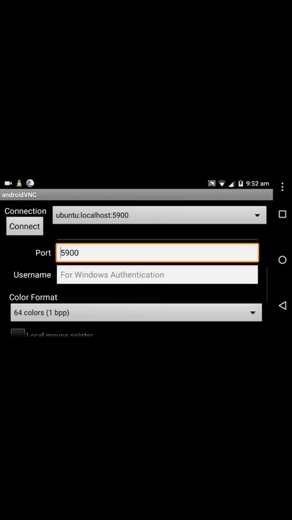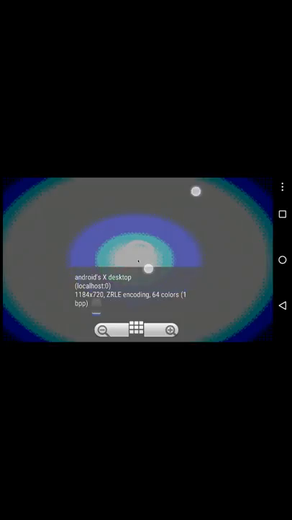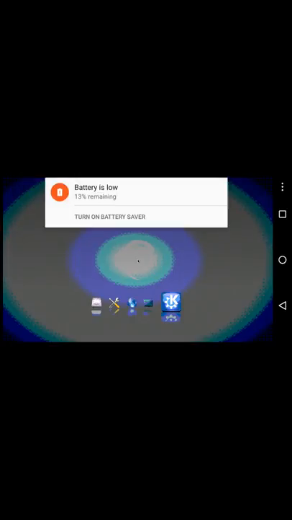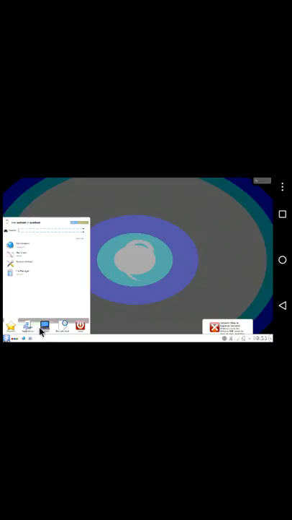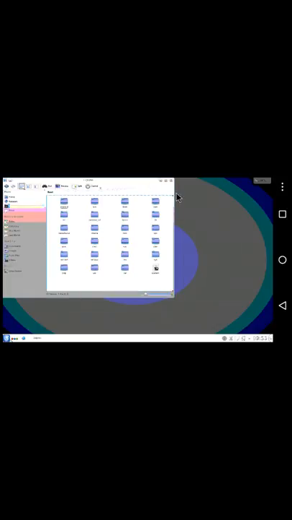Now go to Android VNC and just click on connect. Here is Ubuntu KDE. I'm going to connect my OTG. You have a menu here, your computer, my computer, you can run, go to your root. See, we have mnt, open it.